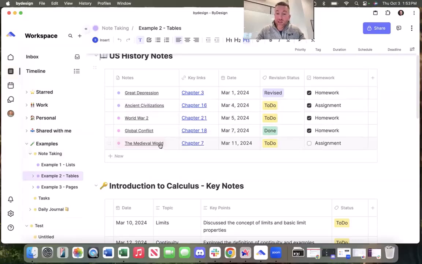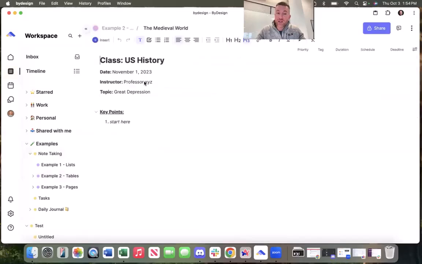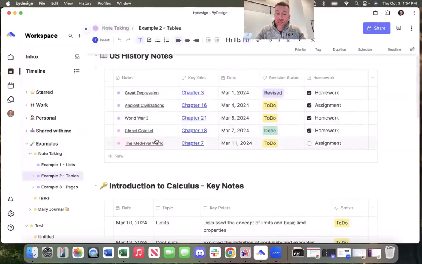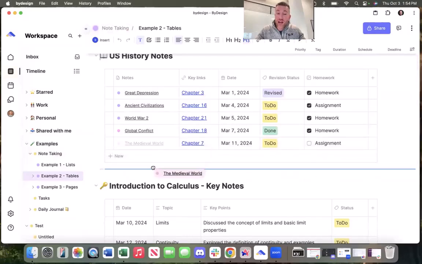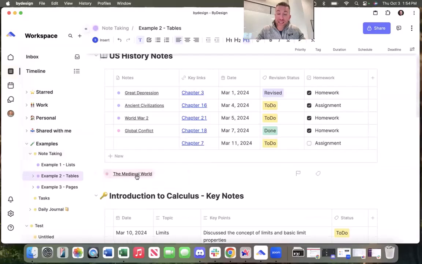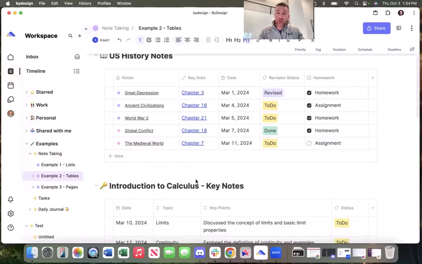So let's say you want to create a table of all your notes. Now you can actually organize your notes directly within those tables. Additionally, you can drag and drop those pages outside of the table. So it's really, really cool because it's completely flexible.